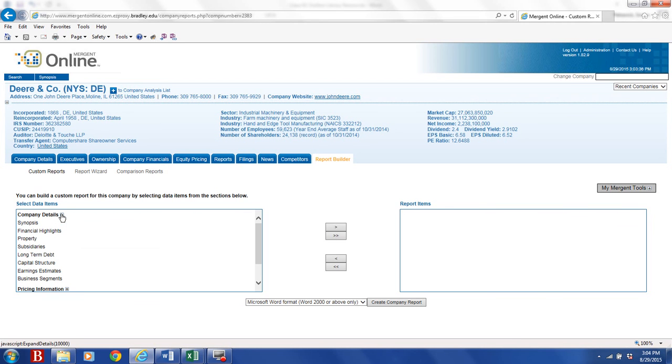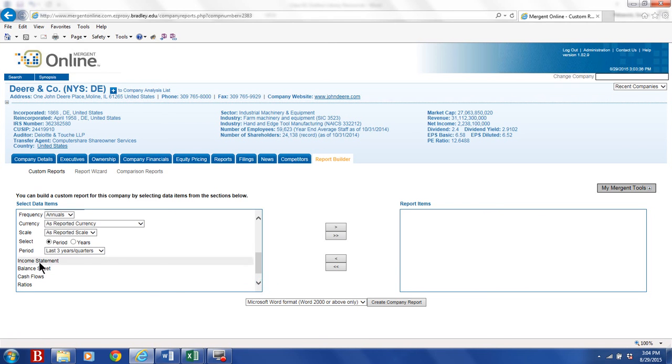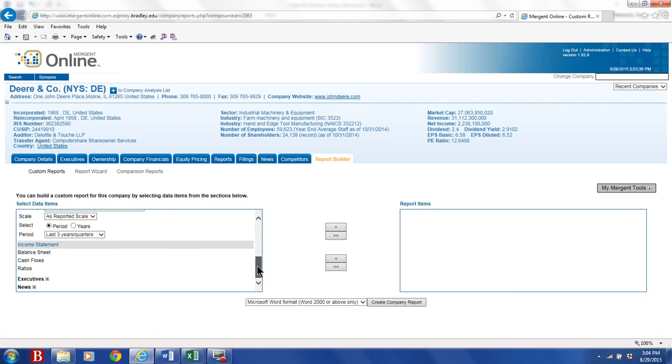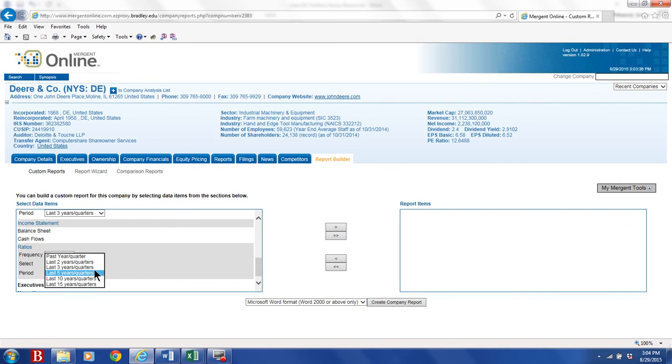So to demonstrate, click on Company Details, go to Synopsis, Pricing Summary, and we want to pick 1 year. Go to Company Financials, we want to look at the last 3 years. You have to scroll down a little bit. And income statement. And then go to ratios, annuals, last 3 years. So those are the things that we're interested in.